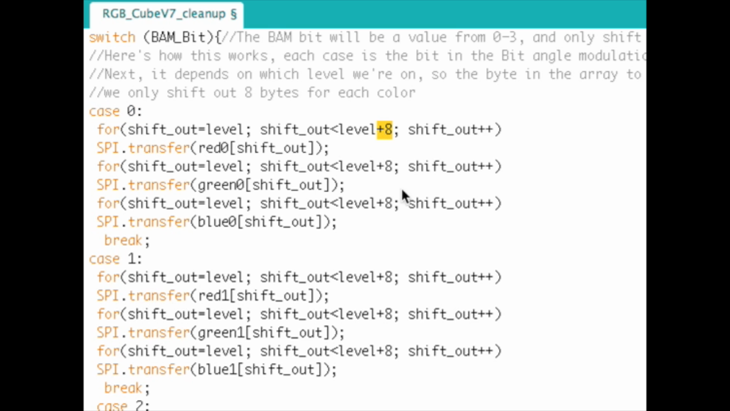This plus 8 will come, and this level variable here will make sense in a second. But remember, there's 64 bytes per this array. We don't want to shift out all 64 bytes. Depending on which level we're on, we're only incrementing it by 8 bytes every time. So each level for each color, when we're on level 0, we only need to shift out 8 bytes for each color. So you'll see here we shift out the 8 bytes for the red, the green, the blue, and then get out of it.